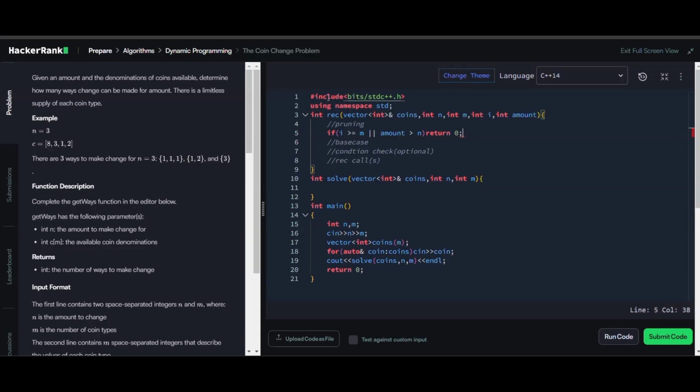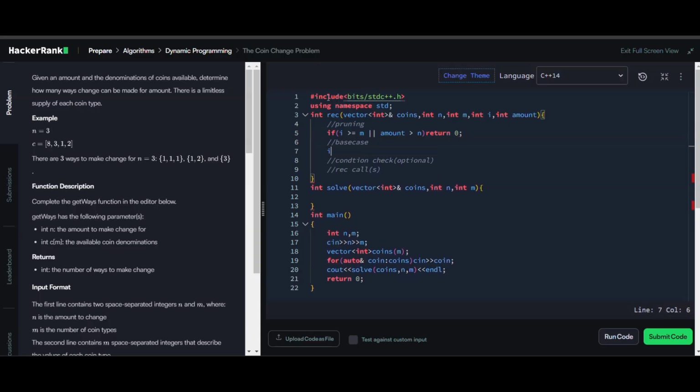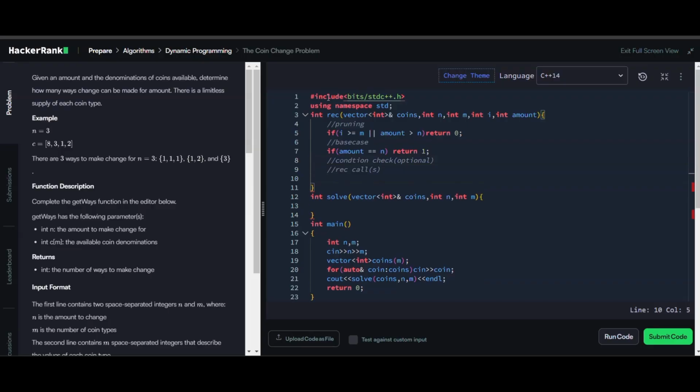Coming to the base case. Base case is the case where you succeed. If my amount equals n, that's the required criteria for saying that you have found a way. You have found one way. In that case, I would return 1, which means one way. Condition check, as I said, it's optional. If the question mentions anything in specific, you need to implement a condition check, but the question doesn't say anything like that, so you can directly go for recursive calls.